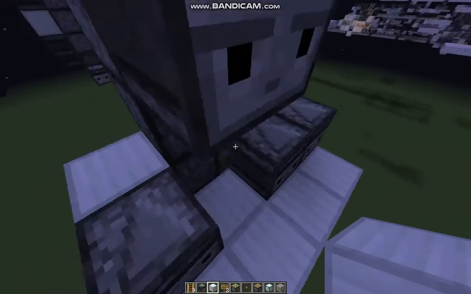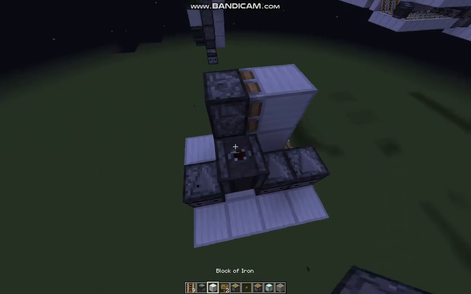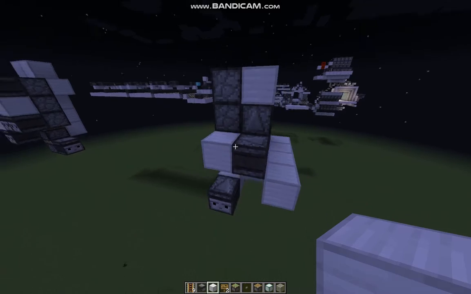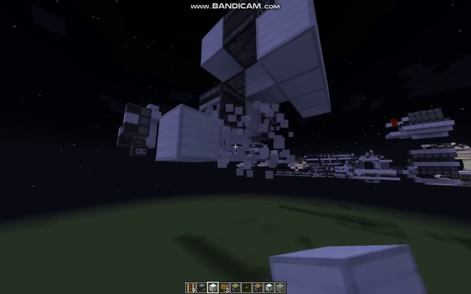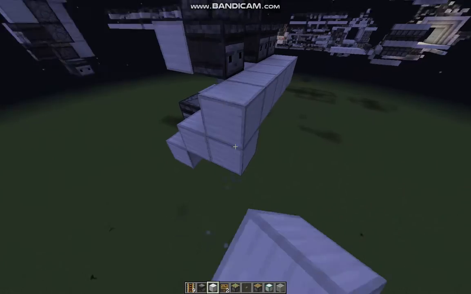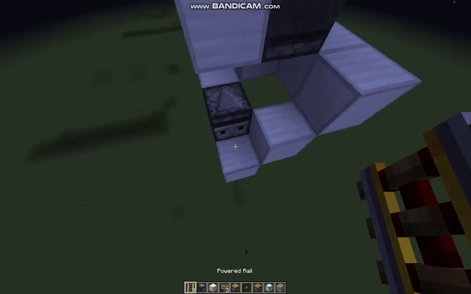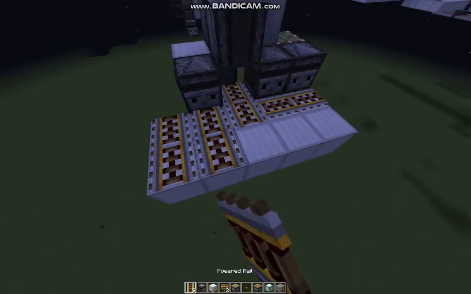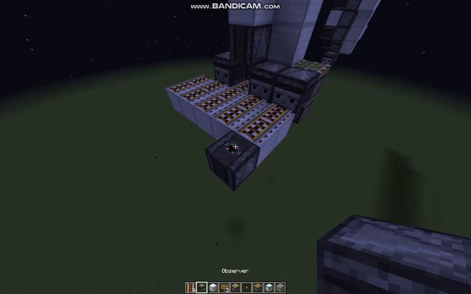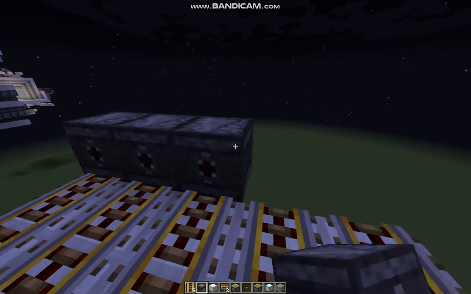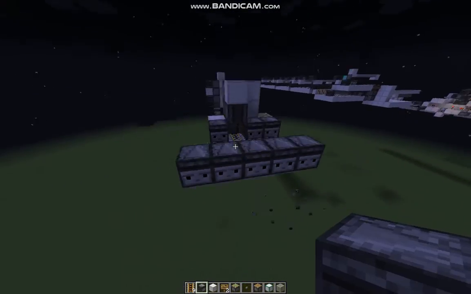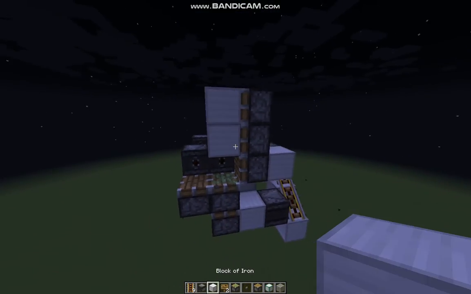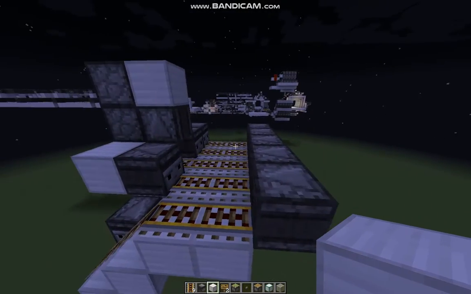Also, I see I can put this observer down and have the rail go like this. It will power this block, which will power both of those. Now I'm going to add the power rail. Okay, so now we basically have the first step.